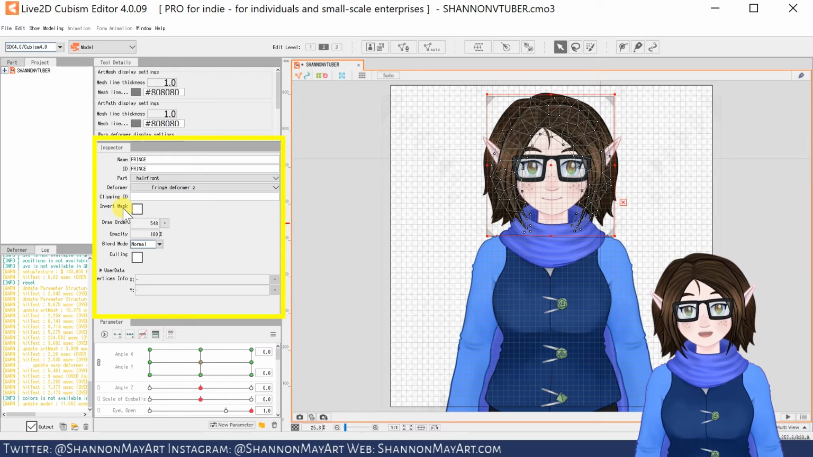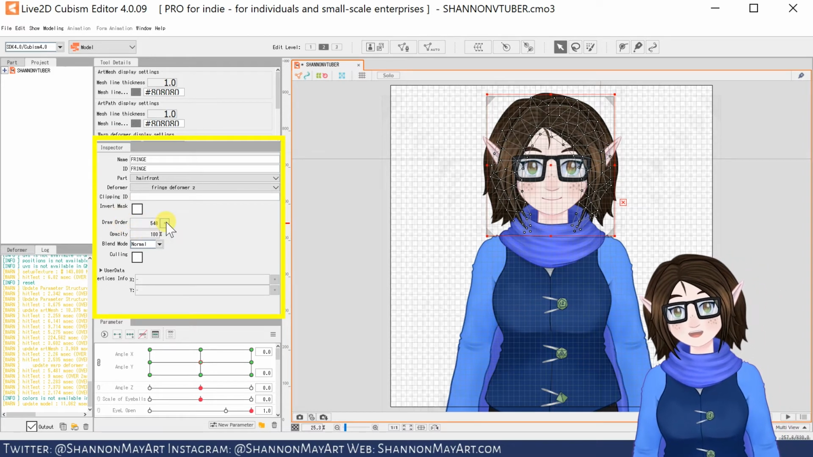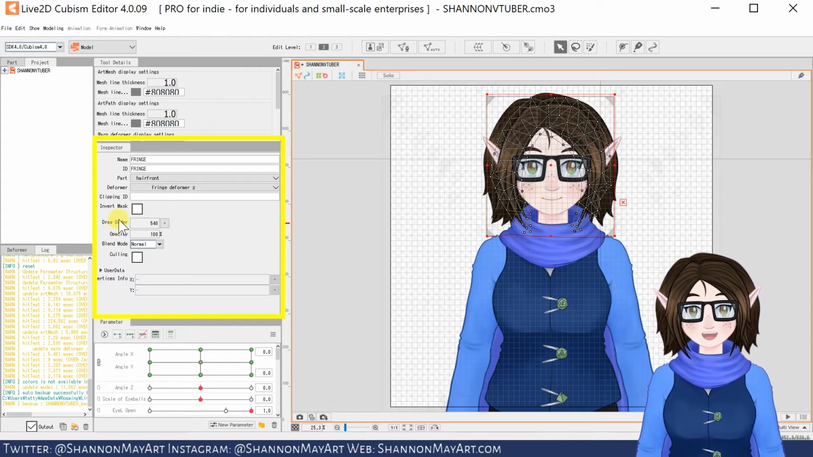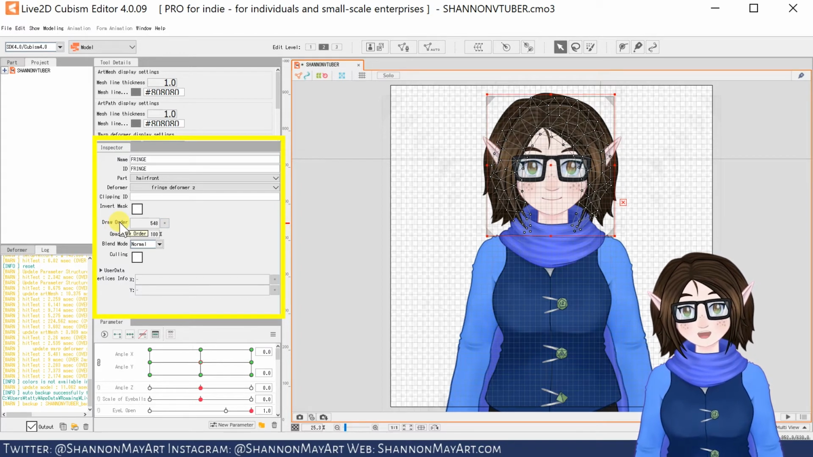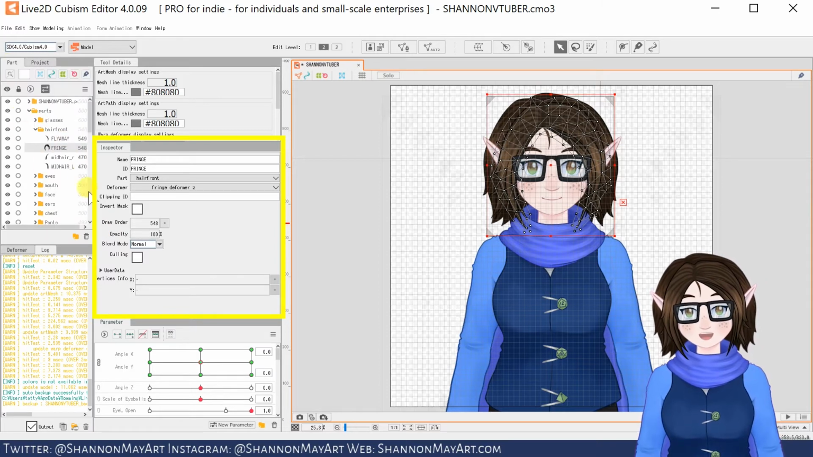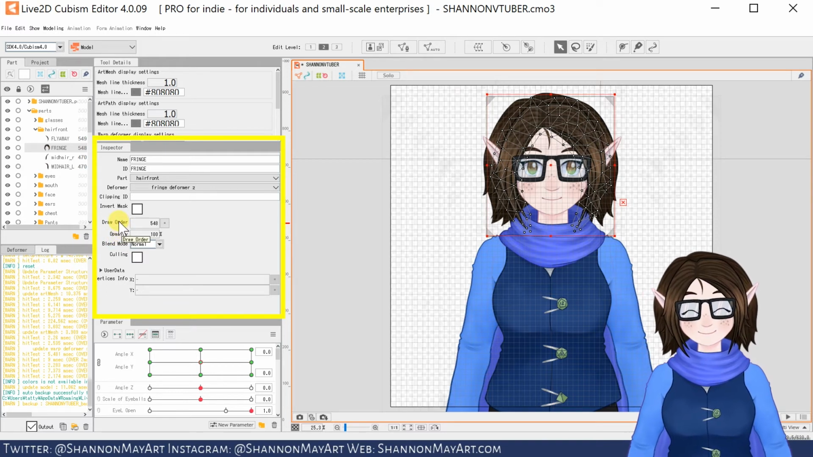Draw order sets the order in which the parts are drawn on the screen. The higher the number, the further forward the part will be. By default, parts will follow the layer order you set up in your PSD, but it's good practice to also set up your draw order correctly to avoid draw issues down the line if you're doing complex animations.